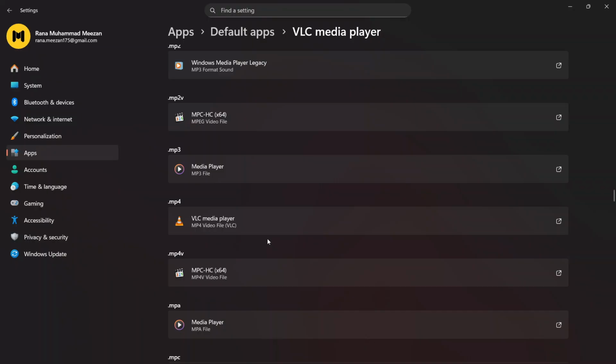To make the process smoother, a quick tip is to ensure VLC Media Player is already installed on your system before doing this. Doing this beforehand saves time and prevents any issues with selecting the default app.